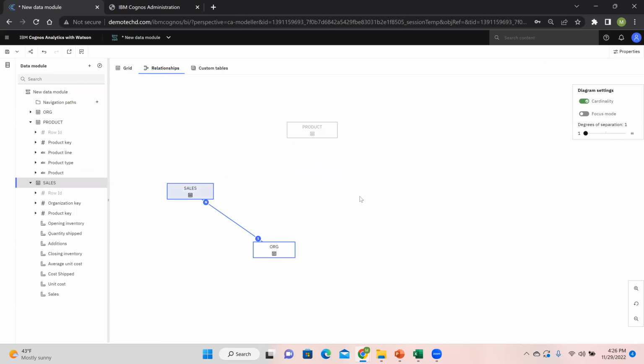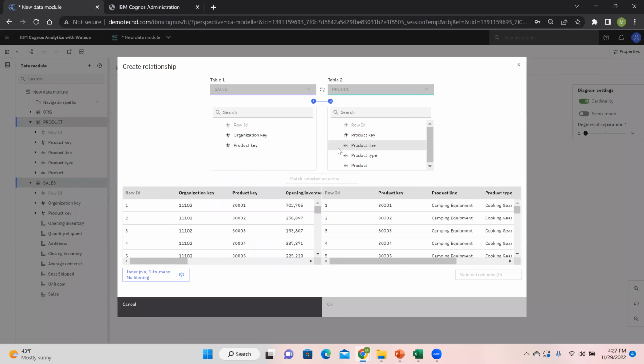Remove. If I want to create it again, I can just highlight the two with the Control key and create a relationship. And this interface is excellent for creating joins essentially. Every time you click on something, it shows you an example of what it looks like. So product key I know is going to match up with product key, but if I don't know what the data looks like, I can see it here.